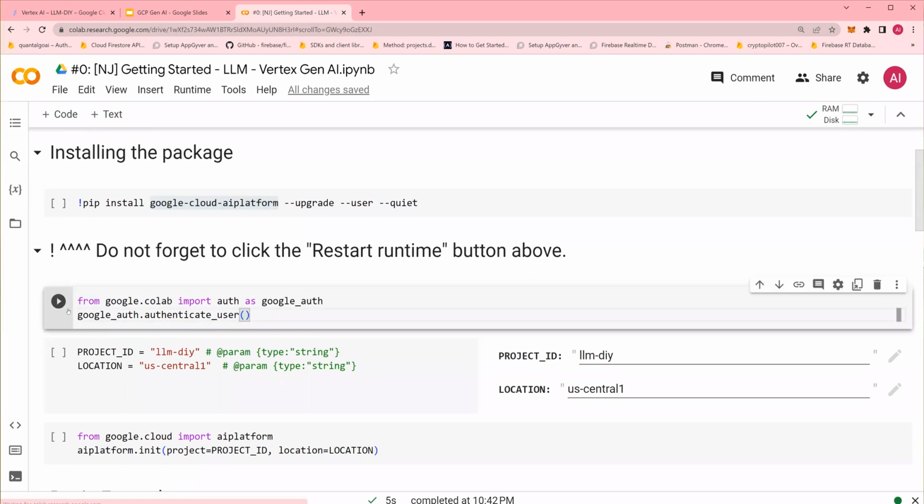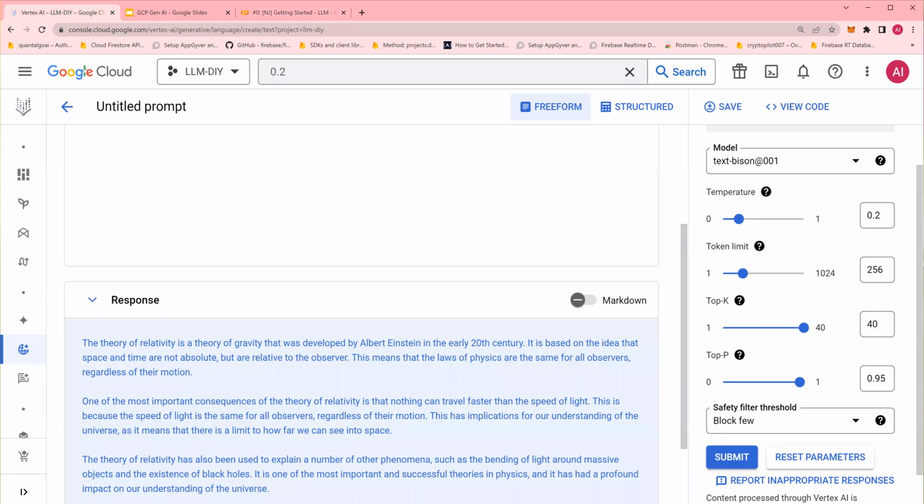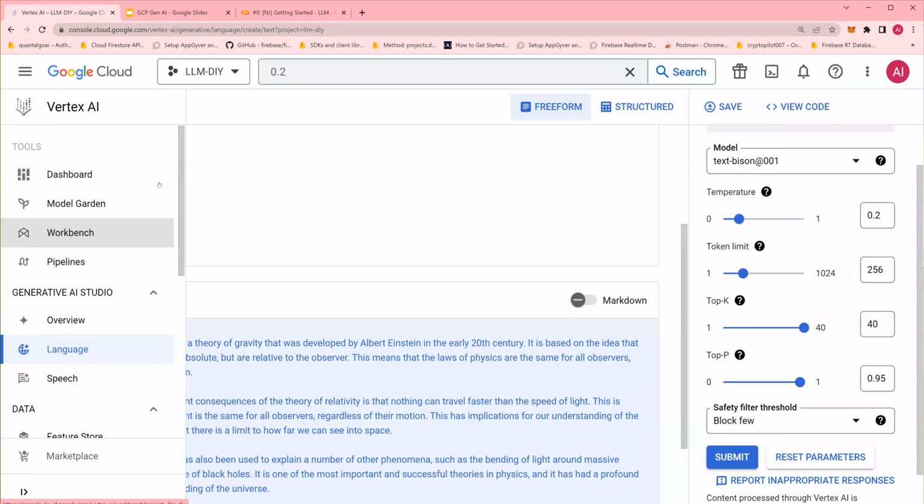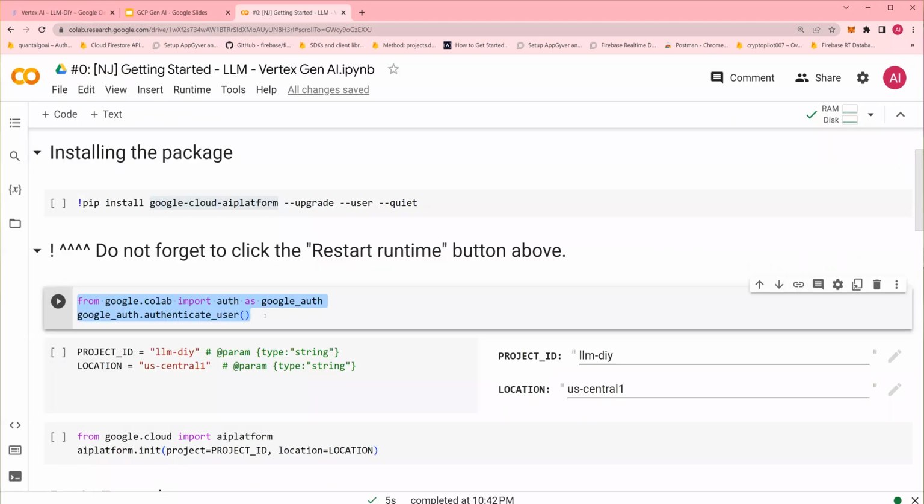Next, you are going to authenticate. This is a command which you do not need to run if you're running it in a workbench inside Google Cloud. This is for the advanced user. You don't have to run this when you are running it inside the Vertex AI Workbench. But if you are running it from Colab, this authenticates this user on the project. So I'm going to run this.